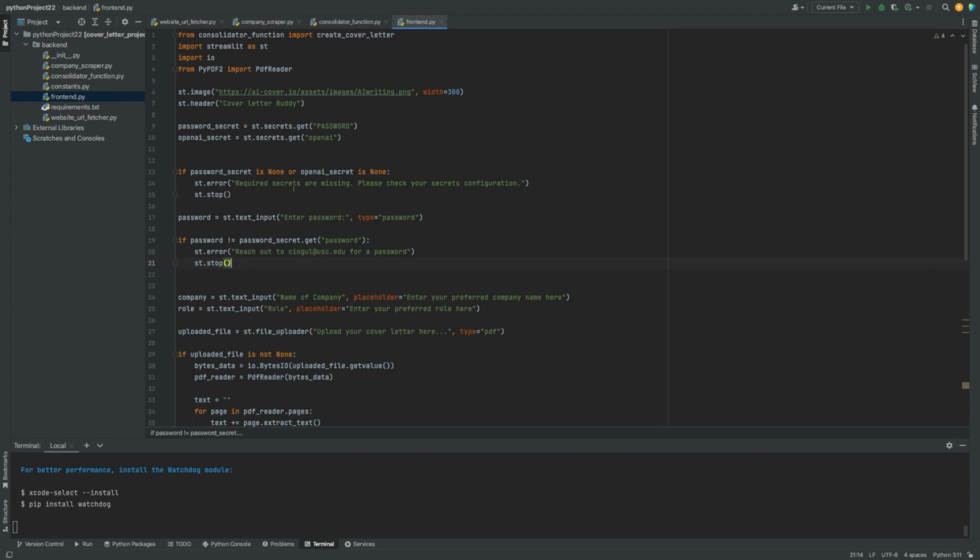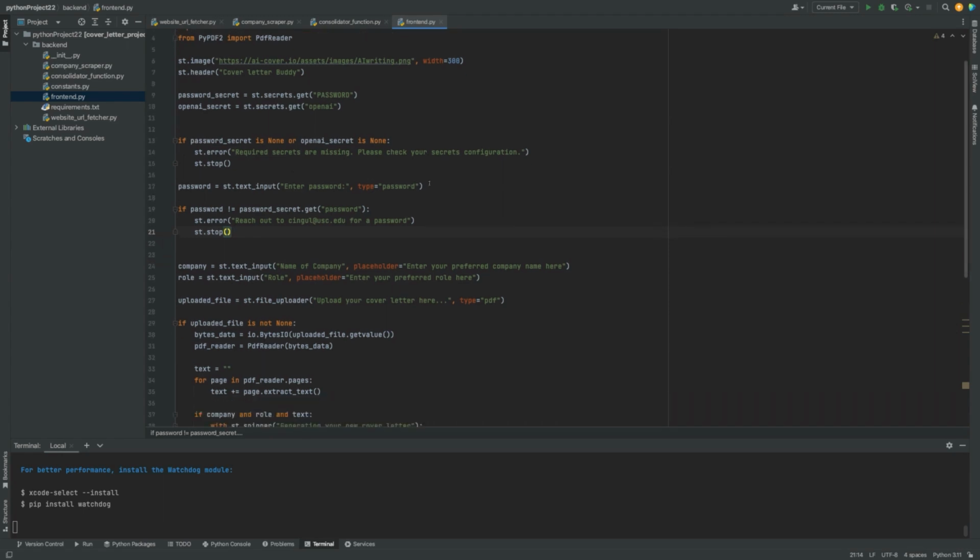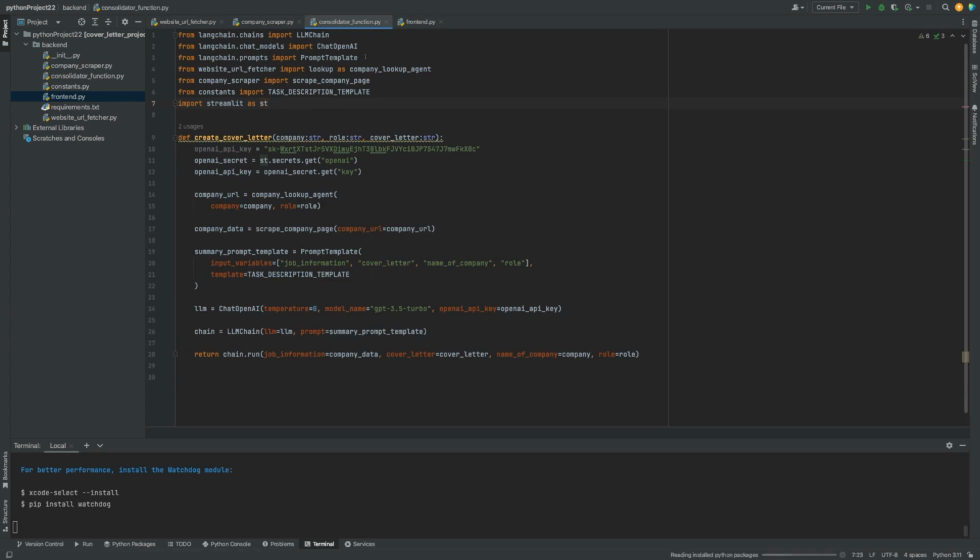This is going to be a measure for us, so we know that we have to input the secrets before we actually run the app and stream it. It's going to prompt the user to input a password, and I'm going to show you how to do this part. And if there's no password inputted, you can reach out to me at this email to get it. The same goes for the consolidator function.